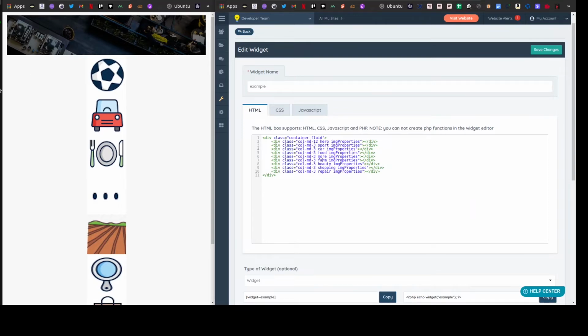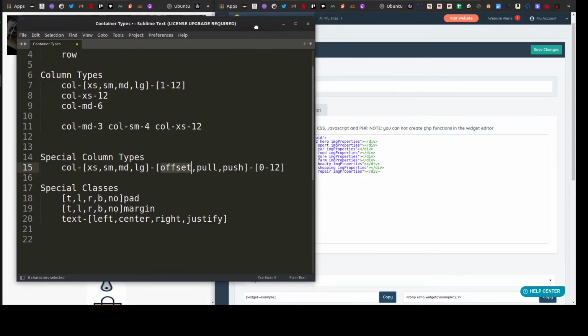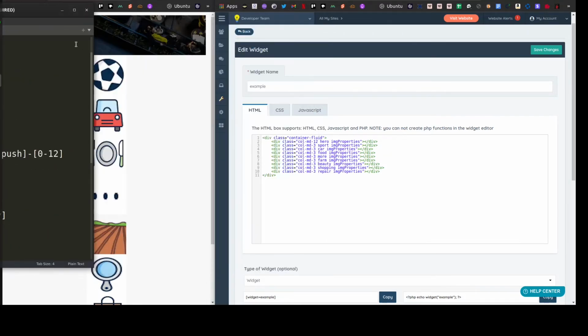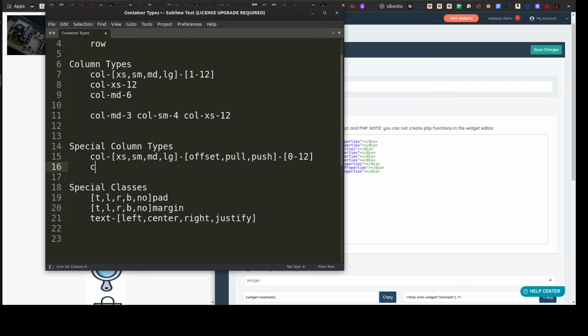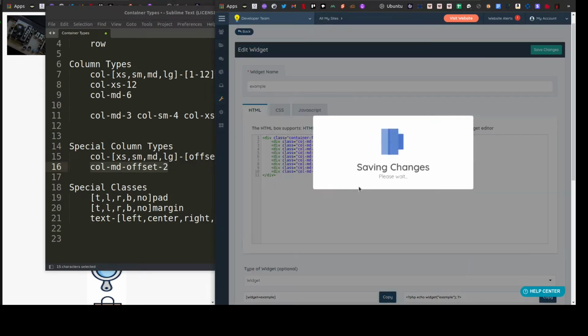So now we're gonna start talking about these ones. I want to talk about the offset one. I'm gonna create the following. Right now we got call MD3. You can see there, call MD3. And we're gonna create call MD dash offset 2, because you can see it here. And I'm going to put it there.